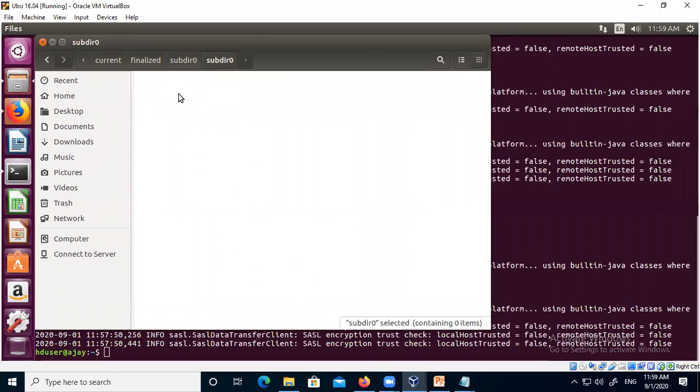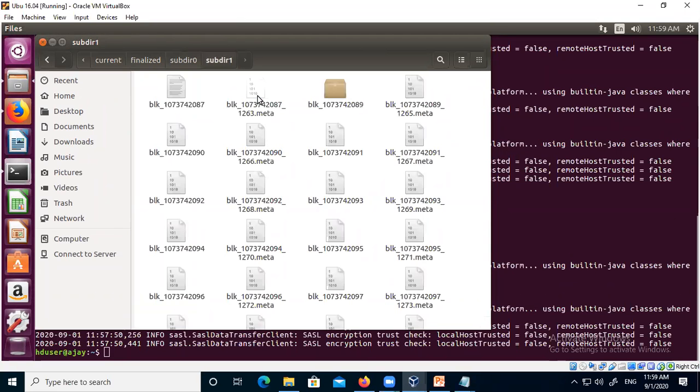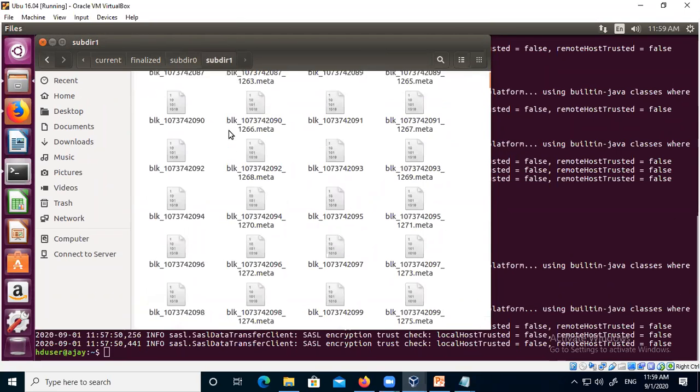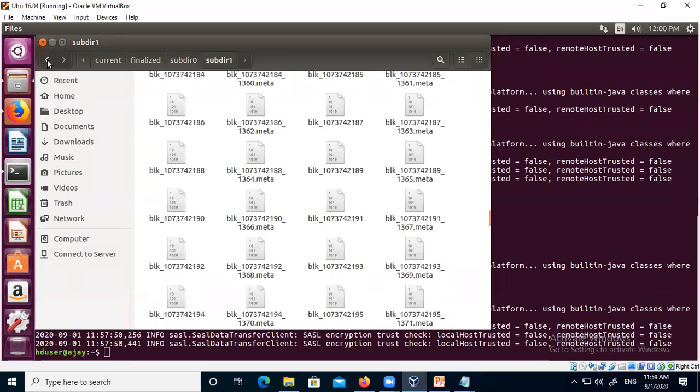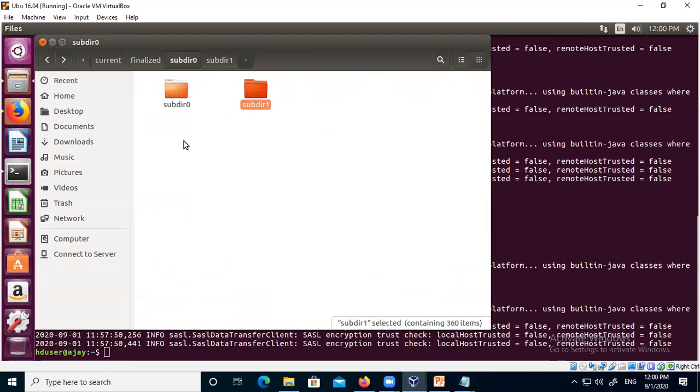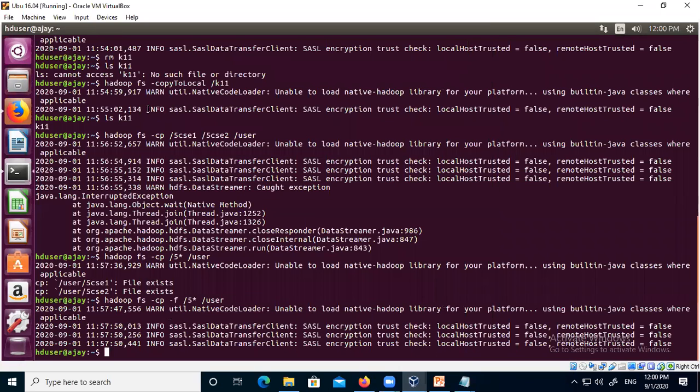There's nothing in subdirectory 0 now. Okay, subdirectory 0 and subdirectory 1. Everything is in subdirectory 1 now. Yes, so it will do it automatically. If you keep on adding files and lots of blocks, subdirectories 1, 2, 3 are automatically created. The user cannot do anything in that. Okay, Madhav, go ahead.